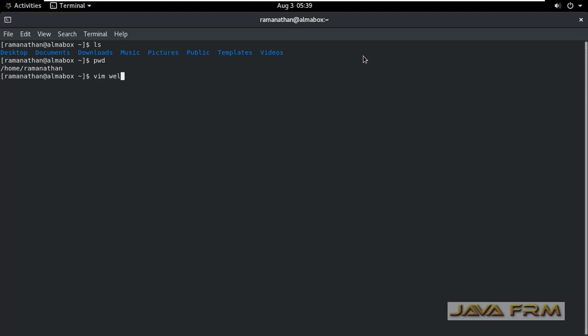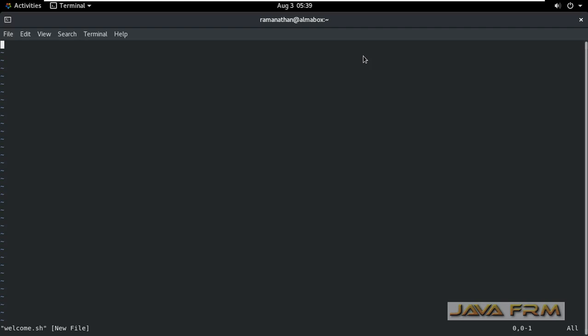First, I am showing how to create that file using the Vim editor. I am creating one file, vim welcome.sh. A shell script file should end with the extension .sh. Please keep that in mind.